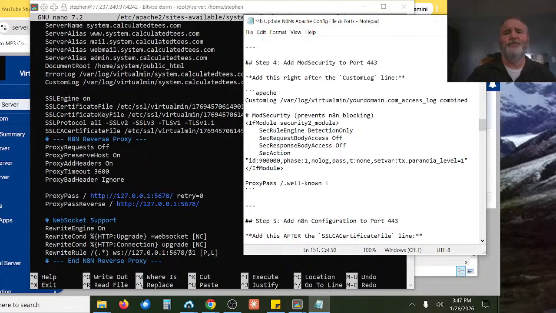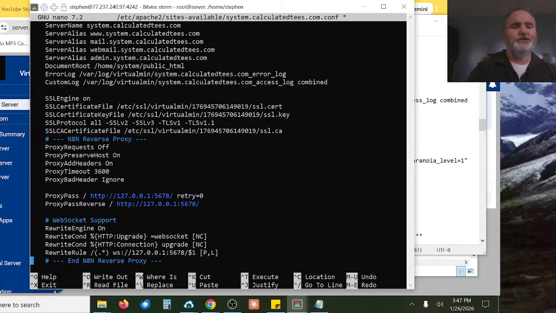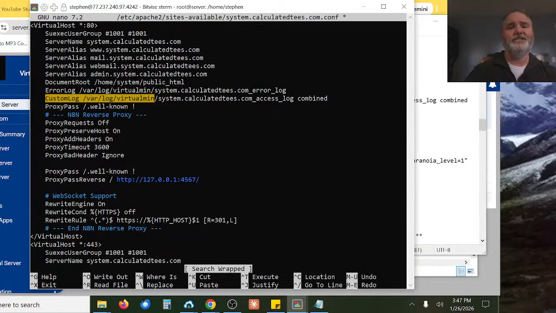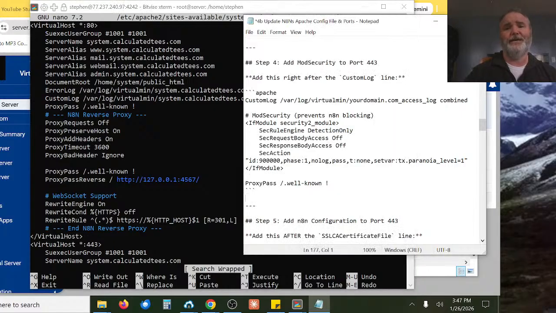Well, to find that, what we're going to do is copy, let's say this little section here. So we'll do Control C. And when we're up in here, we're going to do a Control W. This is kind of like a search. And then just right click and then hit enter. And that will take us right over to that CustomLog line, right? And what is it saying? Add this line right after the custom log line.